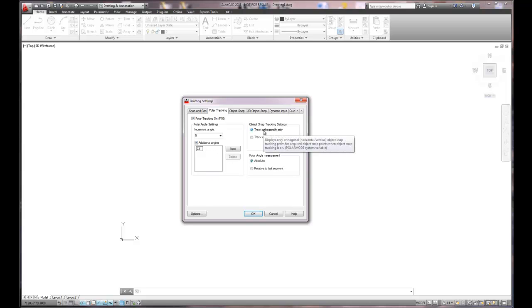Now it's going to track based on horizontal and vertical, which is what orthogonally based tracking is used for, as opposed to all polar angle settings. This is a little bit more structured for what we're doing, and it's going to be absolute based, meaning it's always going to be based from 0 degrees. If you choose relative to last segment, that works really well if you've got a lot of angular measurements between lines. So if you've got a very unique structure and there's a lot of interior angles on the inside of that shape, then you could use relative to last segment.